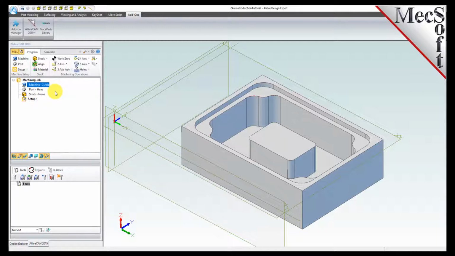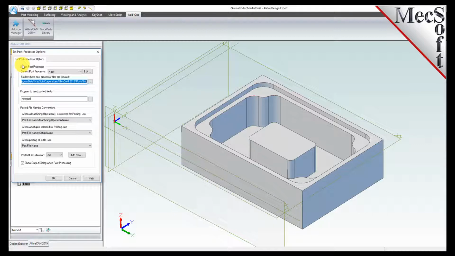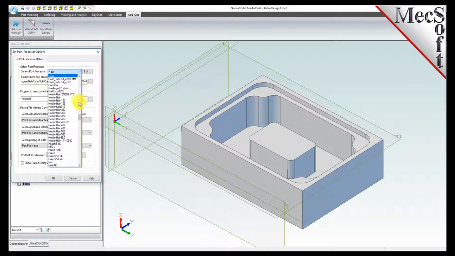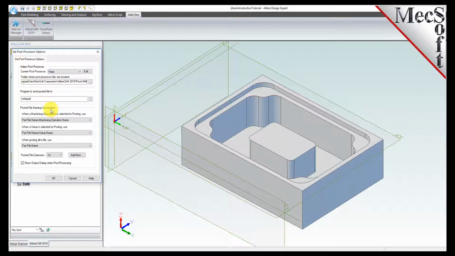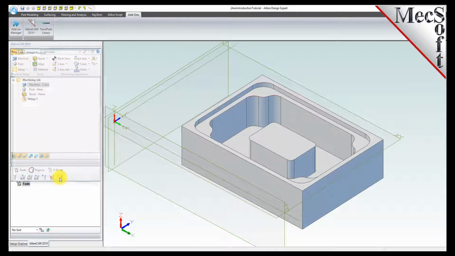Next, we'll define the postprocessor. From the Program tab, select Post to display the dialog. For the current postprocessor, select HOS from the list of available posts. Then set the posted file extension to NC. Other file extensions are available depending on your machine requirements. Pick OK, and notice that the post type now appears under the machining job in the machining browser.